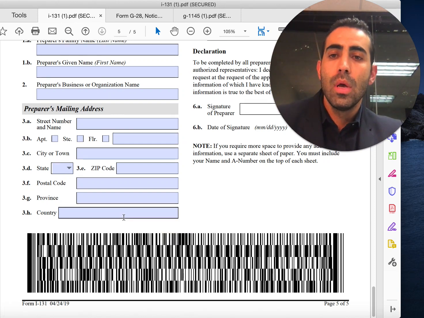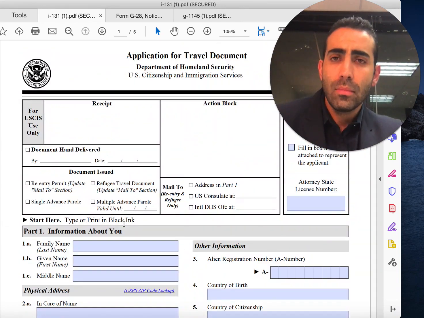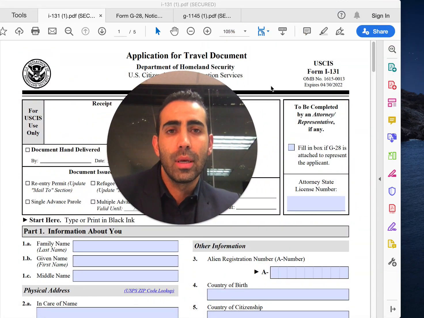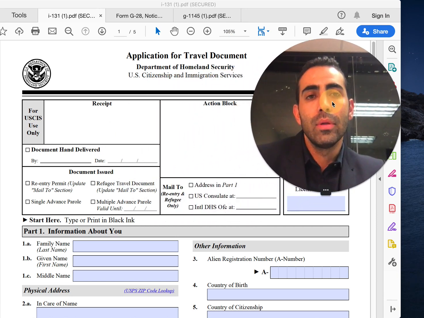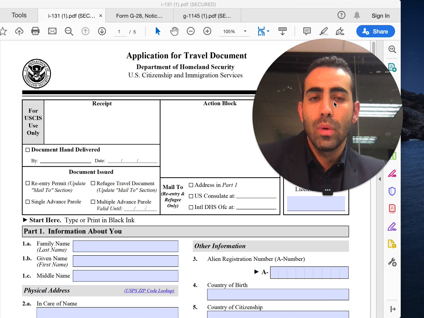But moving on, so that's the first document that we include in the application. Again, it's the form I-131. But that's not it. There are other forms that we include as well, and I'm going to go through those too.